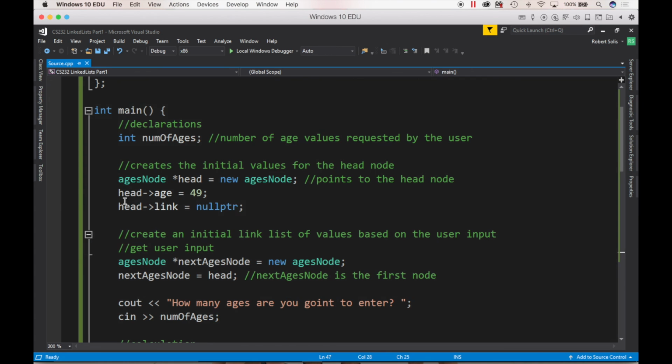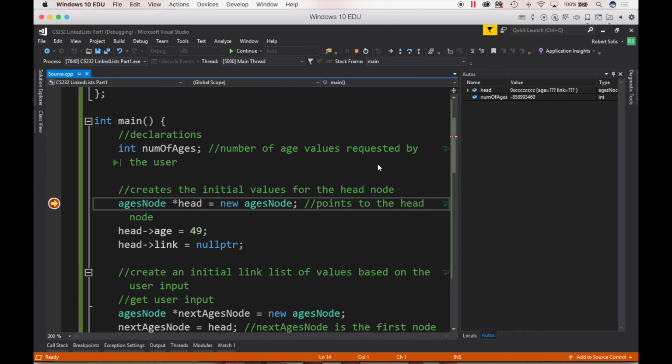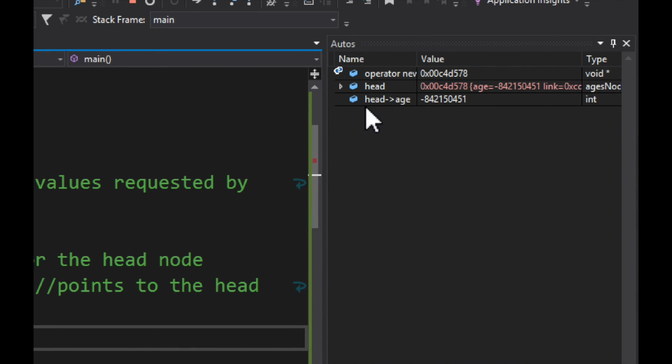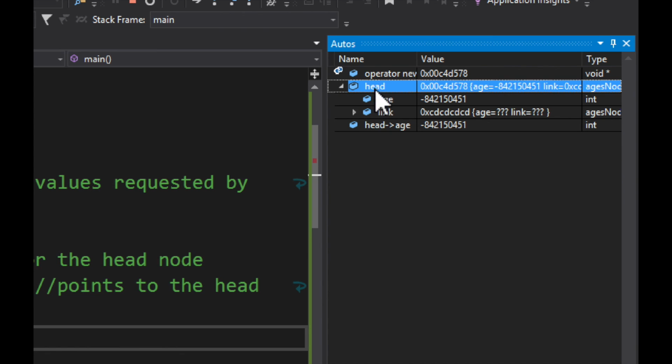Okay, so let me just stop it right here. All right, so we're stopping right here. I am about to create a new head node, and it is going to be of type ages node. So let me just step over here. So here it is. Notice over here in my autos section, here's the head node. It begins at address hexadecimal 00C4D578. Now, what does it contain? So let me just break this open here. What is a head node? You remember it has an age, an integer, and also it has a reference to something else.